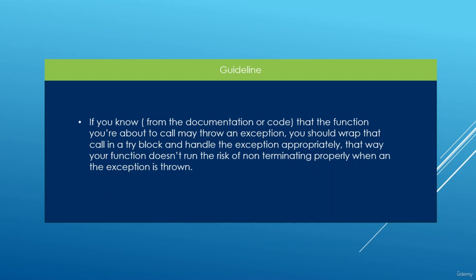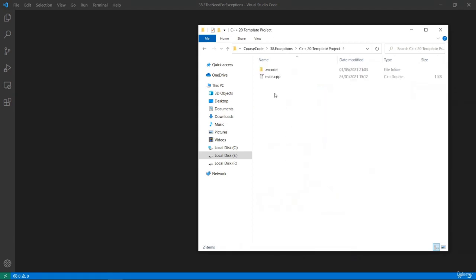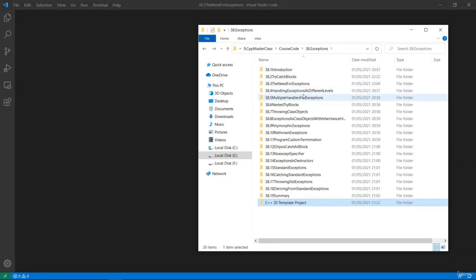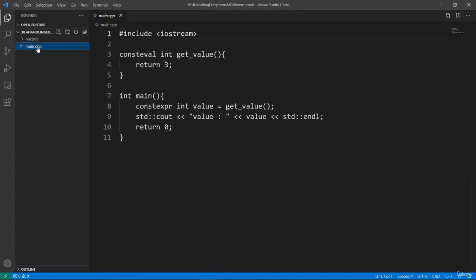Now that you know this, we're going to head over to Visual Studio Code and play with this a little more. Here we are in our working folder. The current project is handling exceptions at different levels. We're going to grab our template files pretty quick and put them in place. And let's do this. And we are going to open this little guy in Visual Studio Code by dragging and dropping here. This is going to give us our main CPP file.